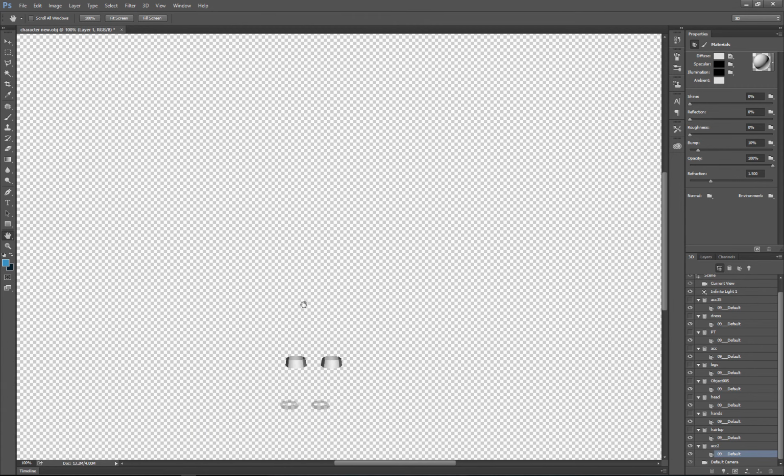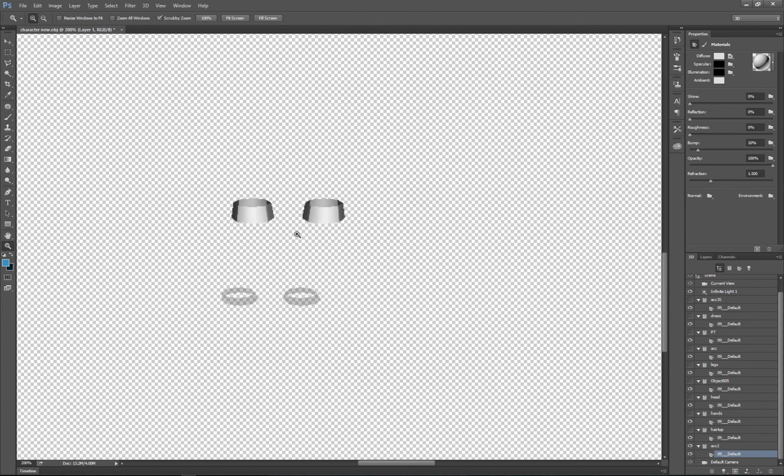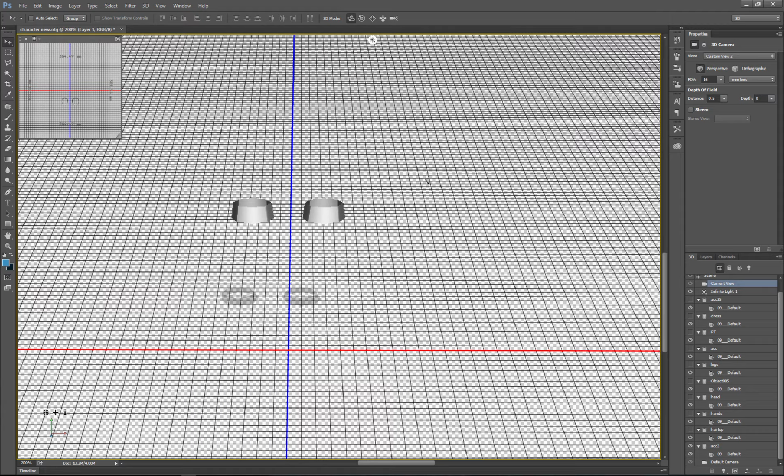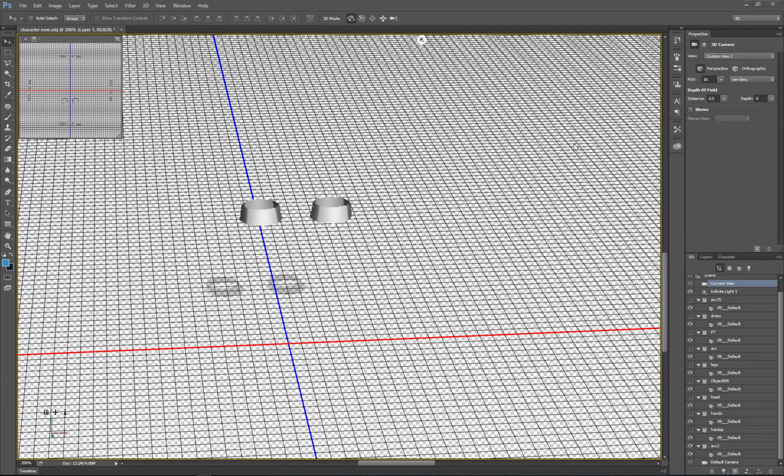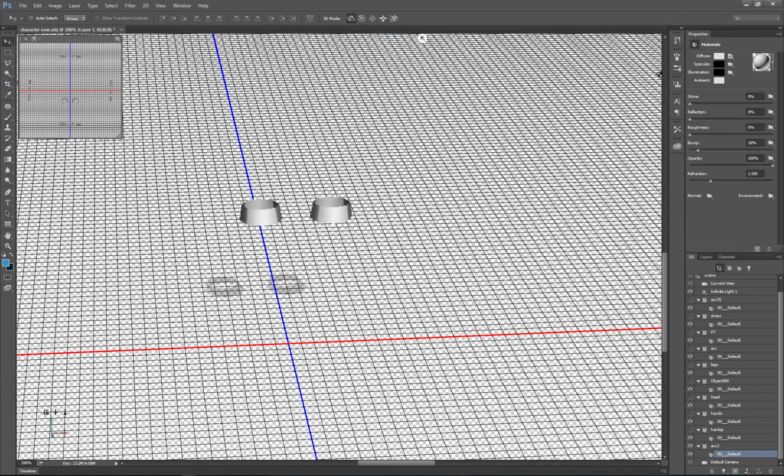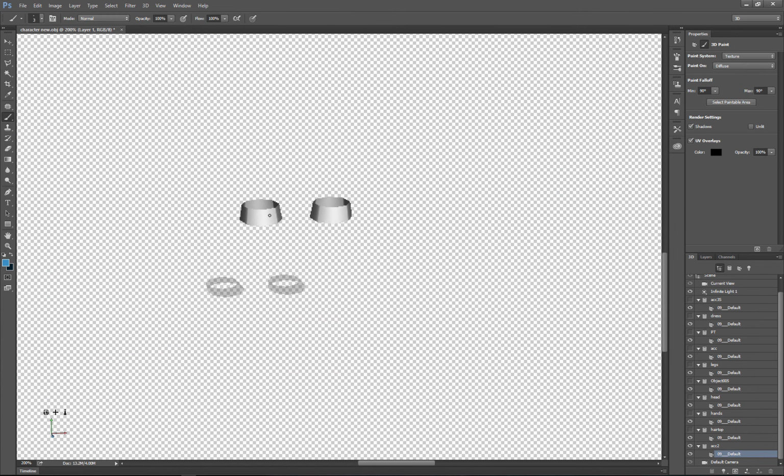So hide all the parts that you don't want to paint. Move, zoom in on the part that you'll be working on. Select it and just grab a brush and start painting. I won't apply too many details to this character because I'm using it just for this short tutorial.